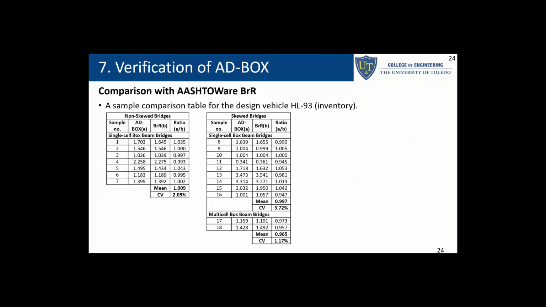So this is the sample comparison table for the design vehicle HL93 inventory loading. We can see that the ratio of AdBox to AASHTOWare BRR has a mean of 1 and a coefficient of variation of up to 3.72% for both non-skewed and skewed bridges, including single cell and multi-cell configurations. So we can say that the rating factor values from AdBox match well with the BRR.